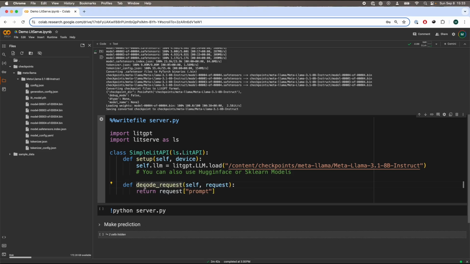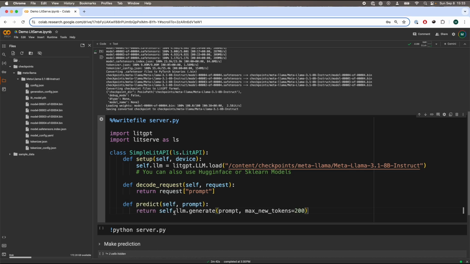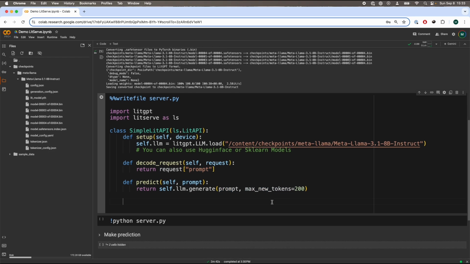We're going to define another function called decode_request that's going to take our request and decode it. Then we're going to define the predict function. So we're going to return self.llm.generate with the prompt, and you can define the max tokens. Again, you can customize it exactly however you want it to.